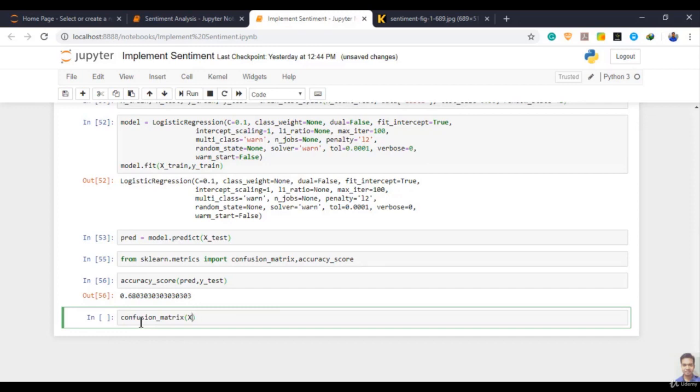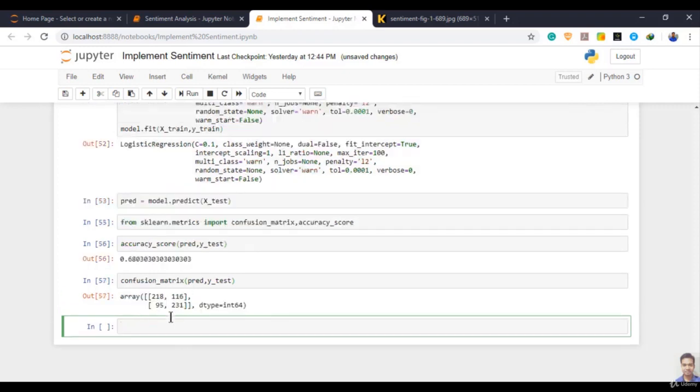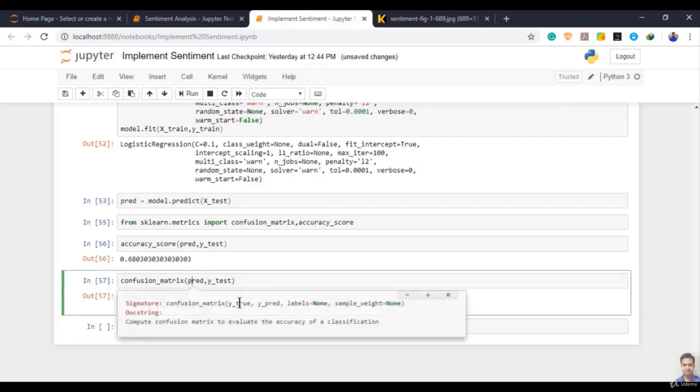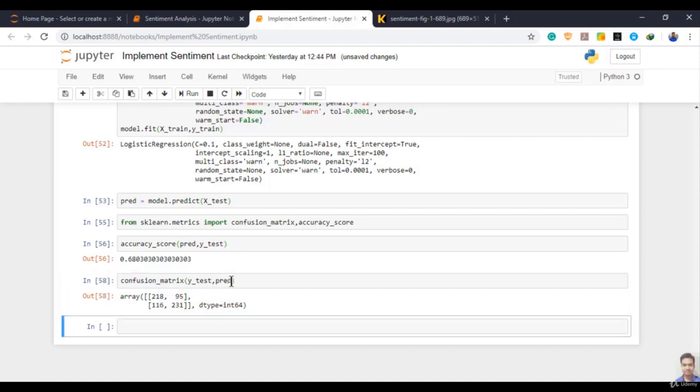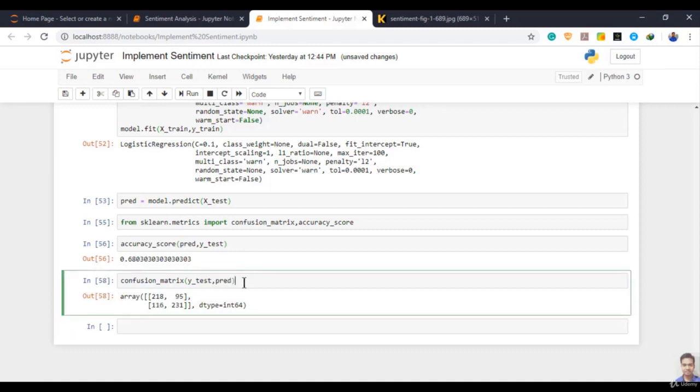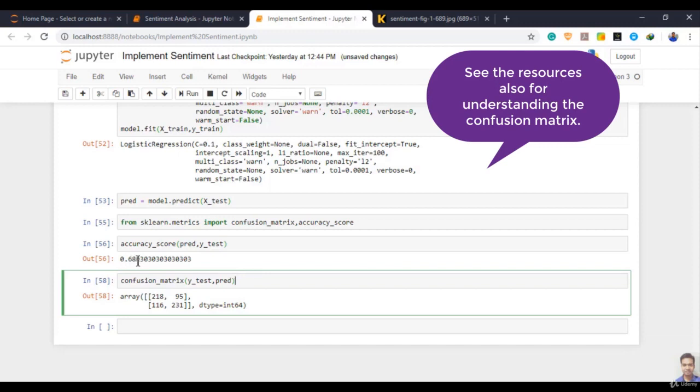We have prediction, also we have y test, and here we have. Okay, so you can also say y true and y predicted. We just swapped the values, so that was the predicted one. Okay, so this is the value. So for this we are getting 68% accuracy for our model.